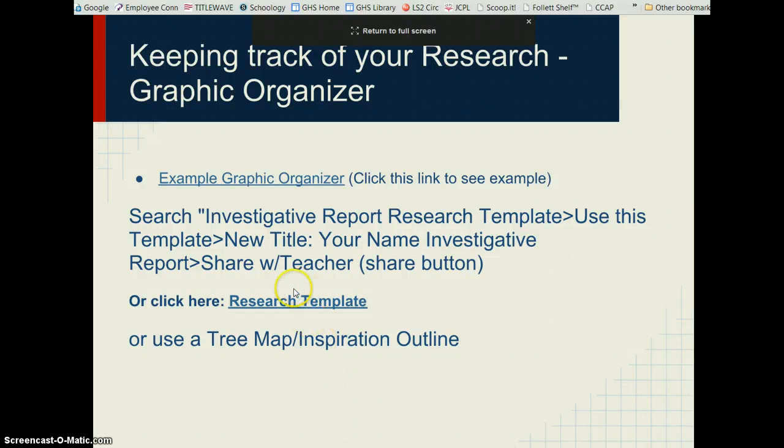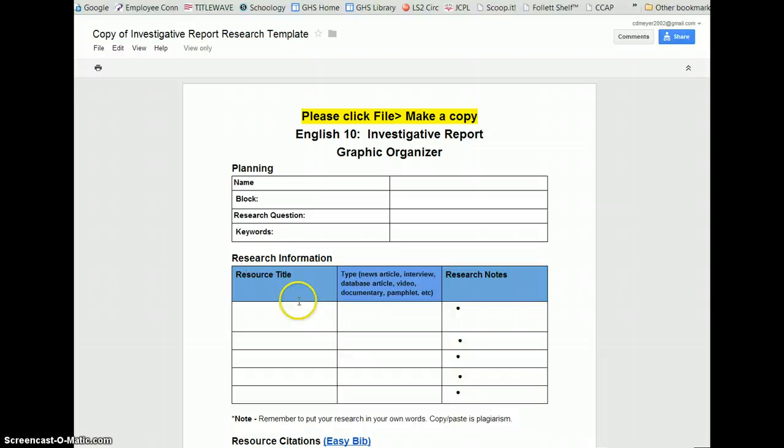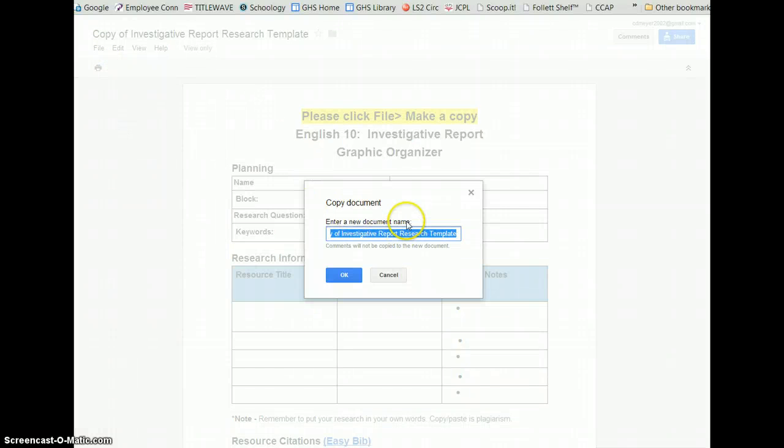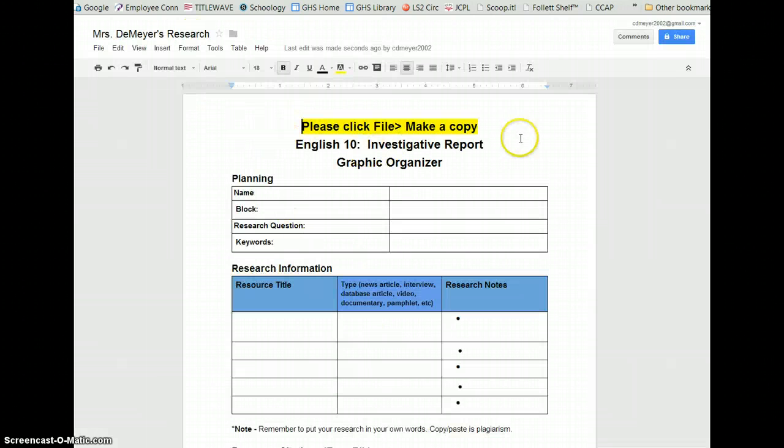Going back to the slideshow, you can also click here to get that research template. That's just a blank template. If you click there, you're going to see it opens up. Just click up here, File, Make a Copy, and title it your name. So I'm going to click OK. And now I have that to get started. And of course, you can just highlight and delete that because now it's your copy.